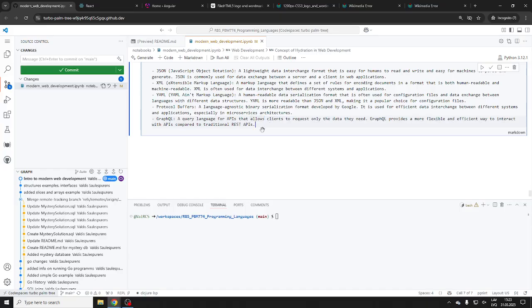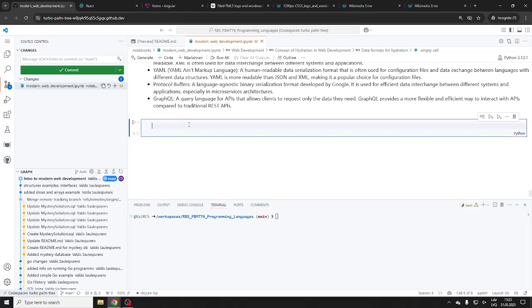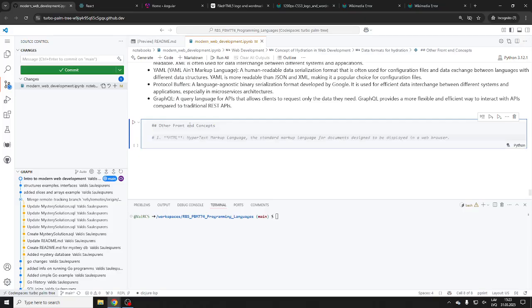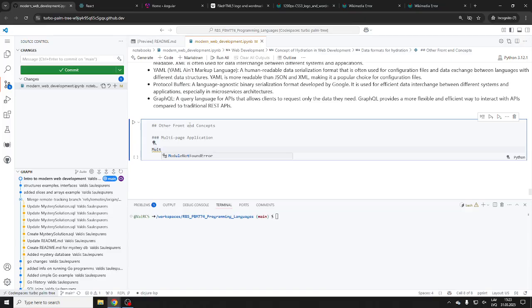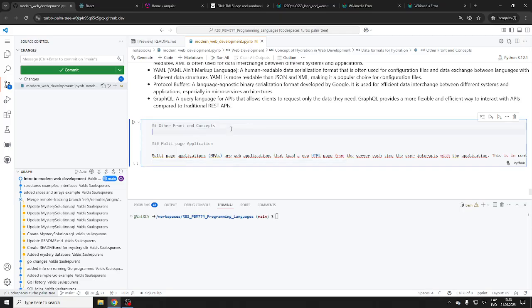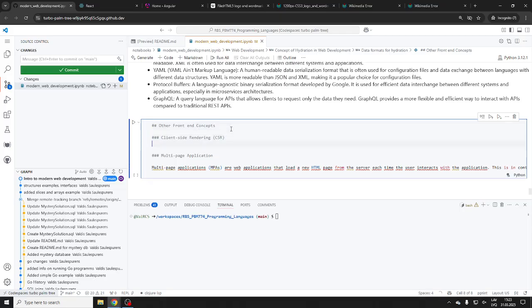A couple of other concepts for the front end, because I didn't finish this. Progressive, multi-page application, which is basically MPA. This is the classical way of doing it. Classical, versus single page. Rendering.